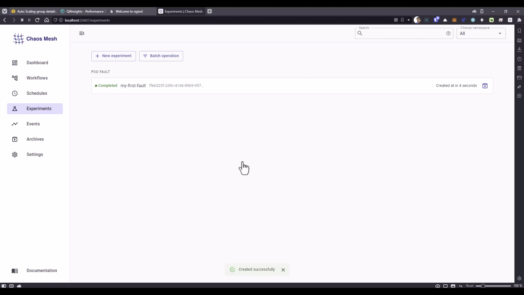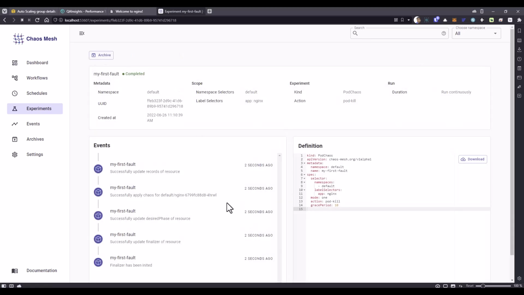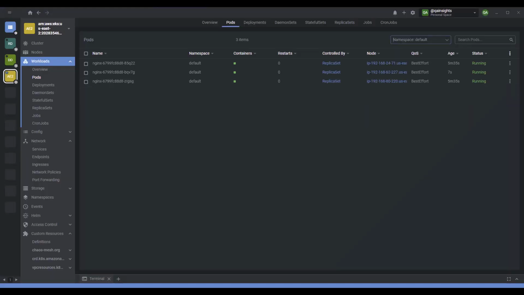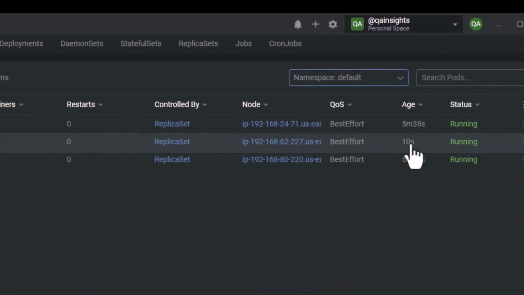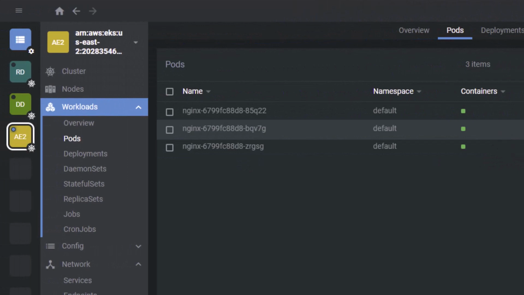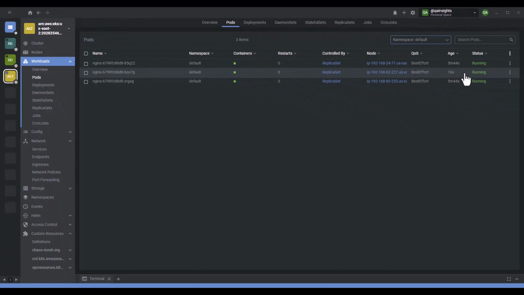Once you click on submit, as you see here, the experiment already completed. It is pretty quick. If you go inside, you can see first fault successfully updated the resource. Now if you go to your Lens IDE, as you see, 8 or 10 seconds ago, this particular pod got killed. This event happened from Chaos Mesh because we configured a random pod to be killed immediately. As you see, it successfully injected the fault.